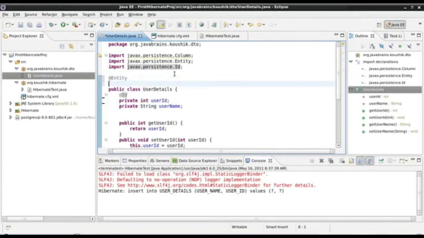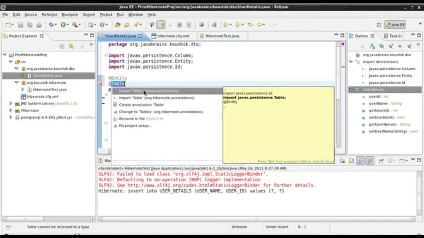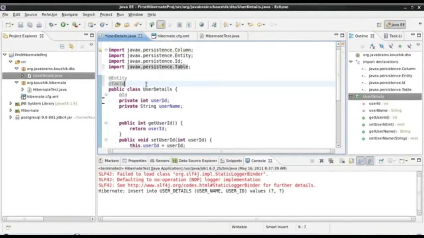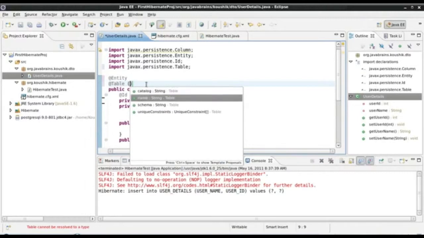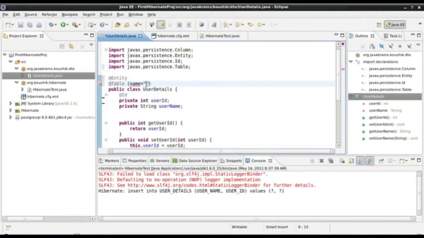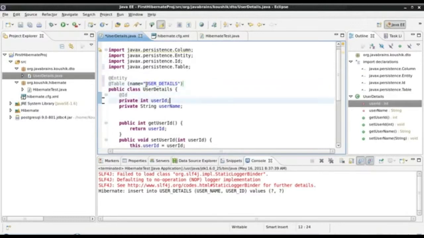First of all, we have an annotation called @table. So I'll import the table from javax.persistence. Now this @table has a property called name, and I can use this to set the table name.